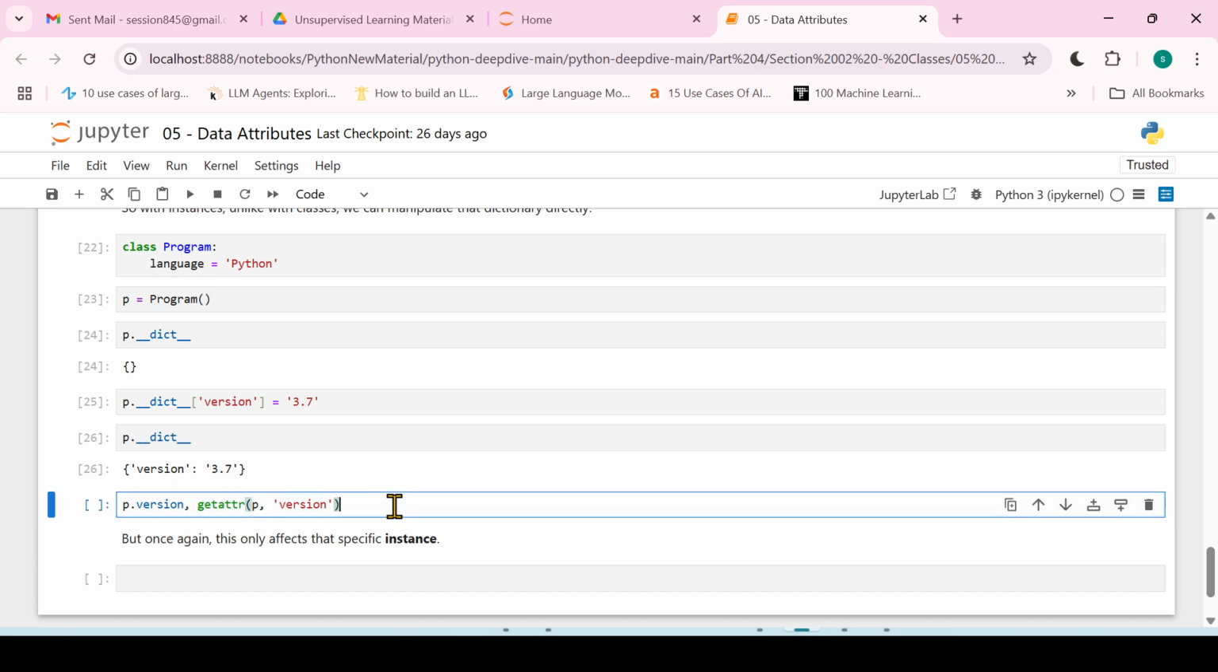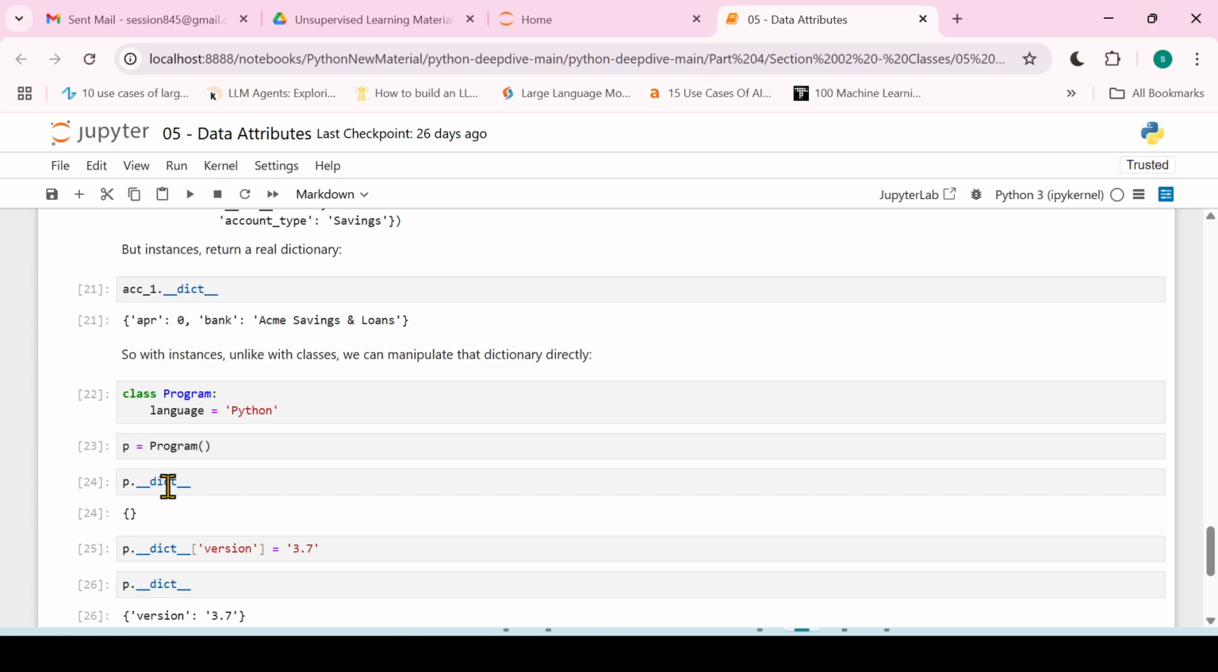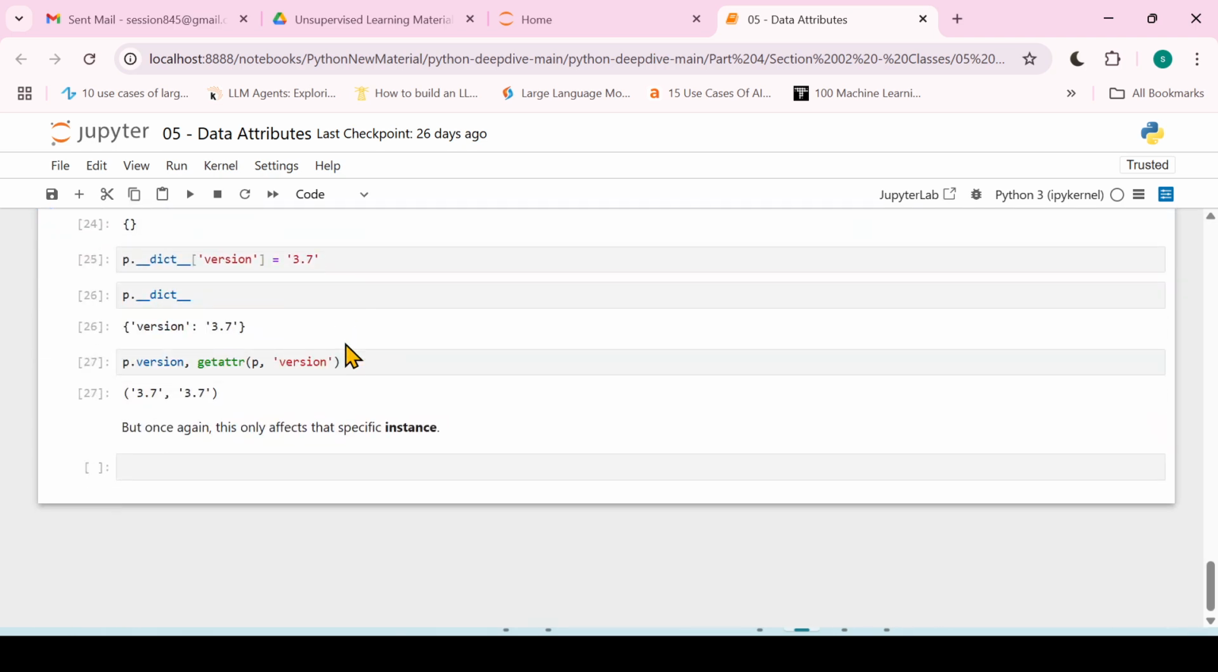We can also access it with dot version, using the dot notation, right? So we can change this dictionary because this is just the usual dictionary, but the class one is the hashing dictionary, right? This is a mappingproxy, not the usual dictionary.